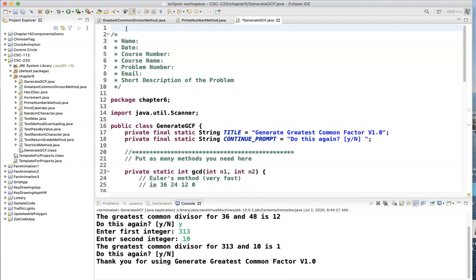And that's it. The template is not hard to use, but you must use it for command line programs in this course.